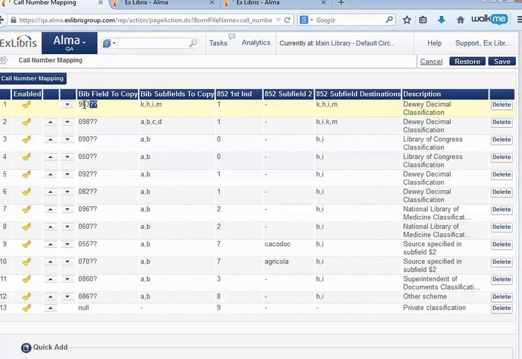If there is a 963 in the bibliographic field, Alma will take subfield K from the 963 and enter it into the 852 subfield K in the holdings record. It will take subfield H from the 963 in the bib and copy that into the 852H of the holdings record, and so on and so forth. Again, this is on condition that the first indicator of the 852 in the holdings is 1, and that subfield 2 is null. If these criteria do not fit, Alma will go on to the next row. As we see here, these are the same criteria.